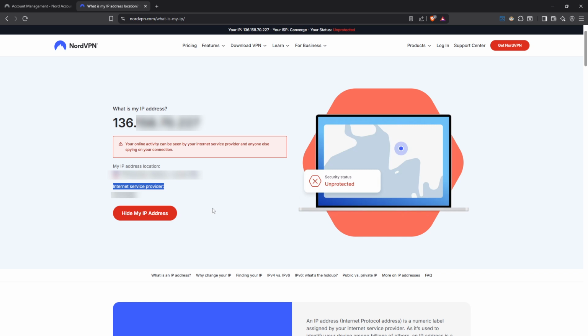And there you have it. A quick and easy guide to checking your IP address using NordVPN is a straightforward process that can yield quite a bit of useful information. Whether for technical, security, or just plain curiosity reasons, knowing how to check your IP address is a valuable skill in today's digital age.